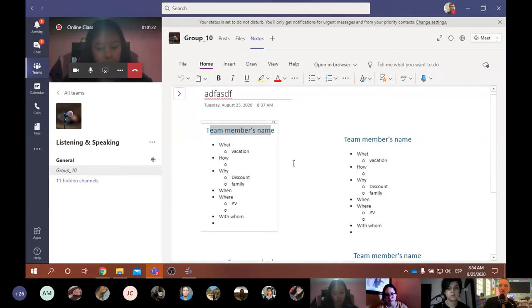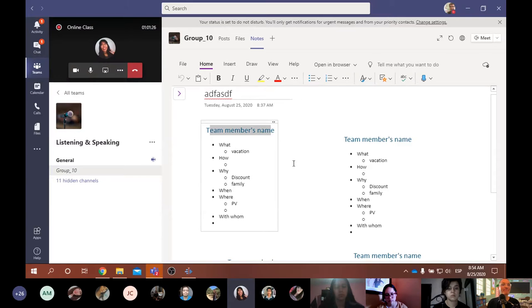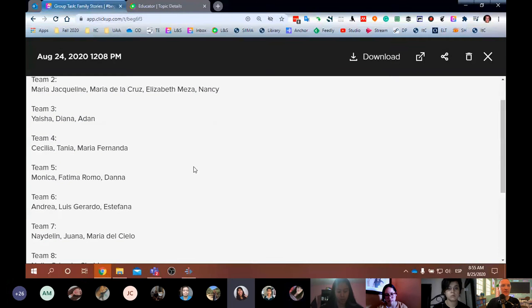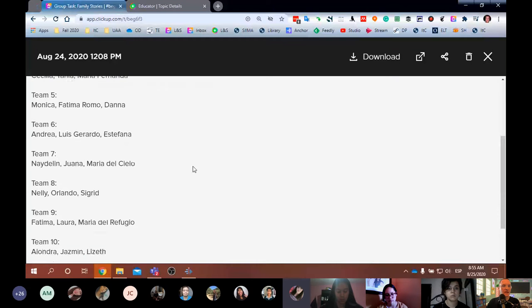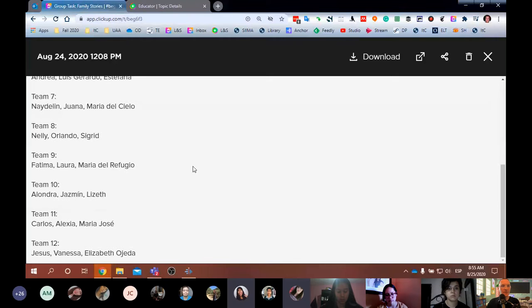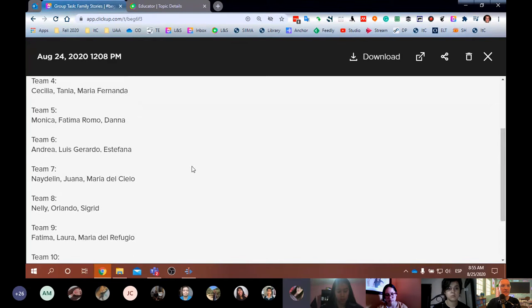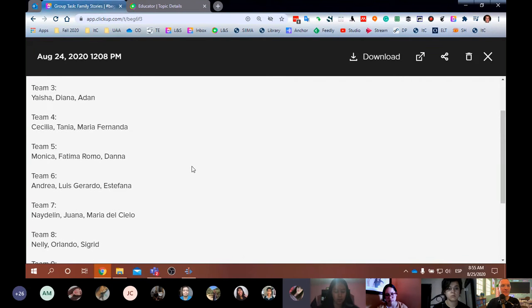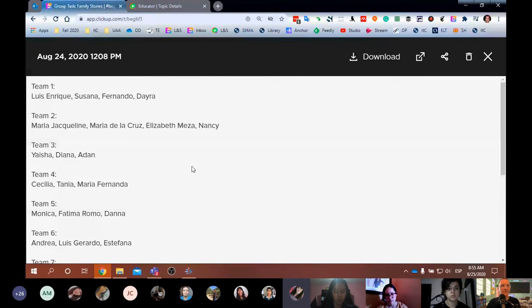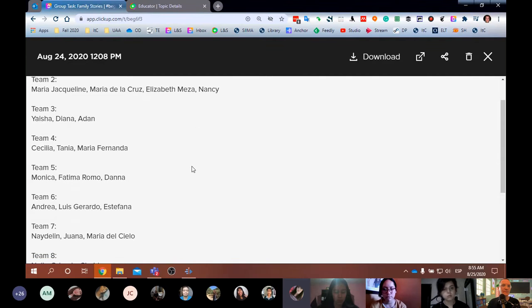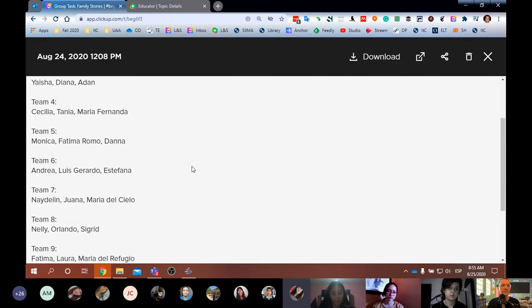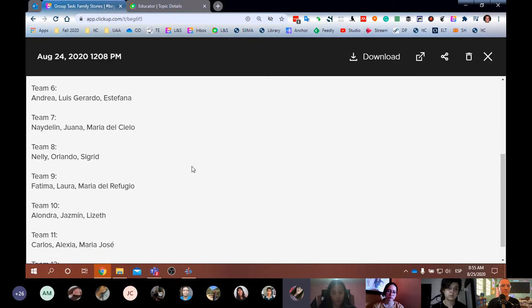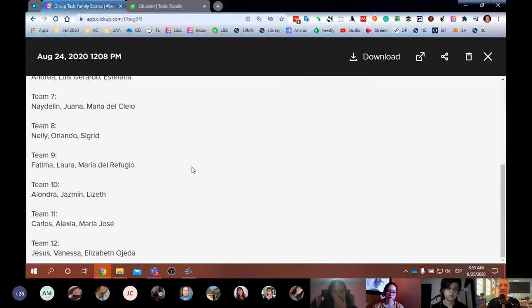Any other questions? Yes. Can you put the team list again? Yes. Please. Here's the team list. You can find your name. I'm not able to show the entire list at the same time. Can everyone find their name? Or anyone not able to find their name? Are there any other questions about the activity?